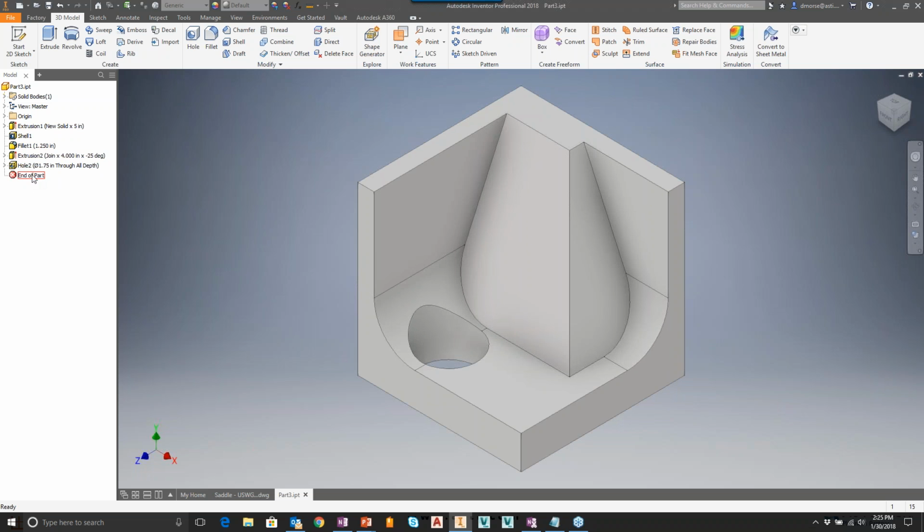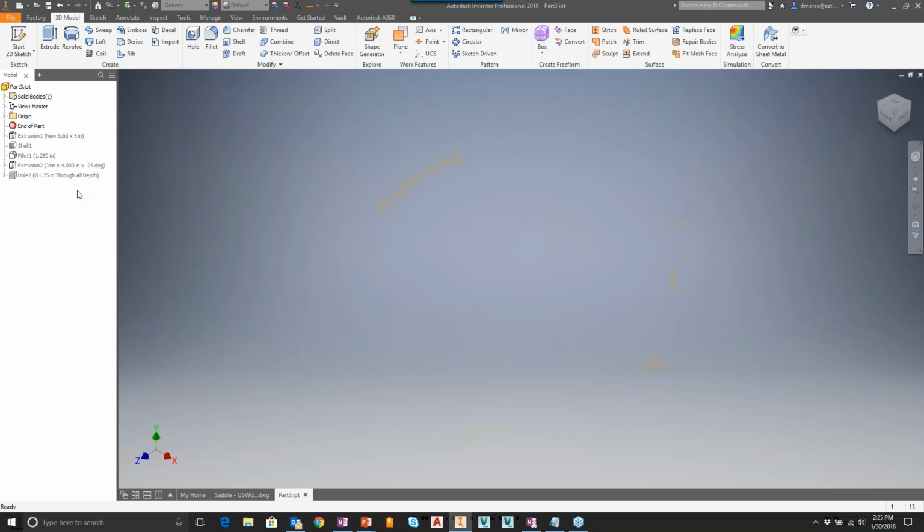The cool thing is to be able to just right click and say, let's move the EOP to the top. Okay, and then once we do that, what's really cool about this is that I can right click on the EOP again, and I can delete all features below the EOP. So that's a really cool function there, the ability to delete all the features below the EOP.